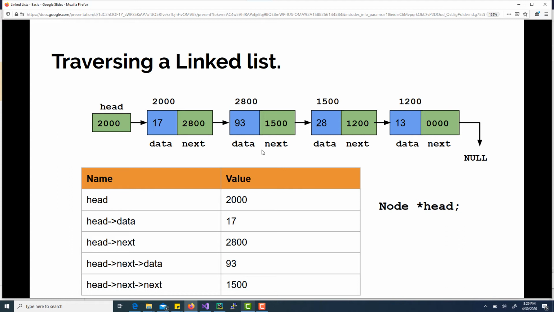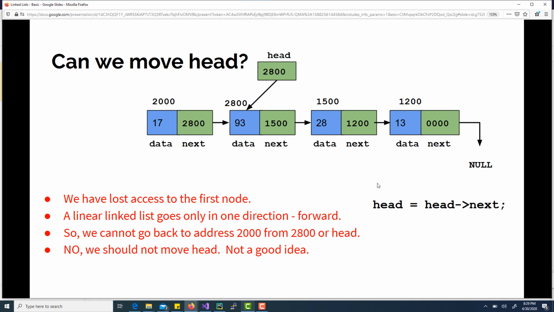Now we could go on like this, but it's going to be very cumbersome. If I want to get 13, I have to go head->next->next->next, then data. We don't want to write code like that. That's going to be very difficult to read. And obviously, if my list has 50 elements or more, that's not a good way to do it. So let's see how to walk down this list. Can we move head? Let's see what happens if we move head.